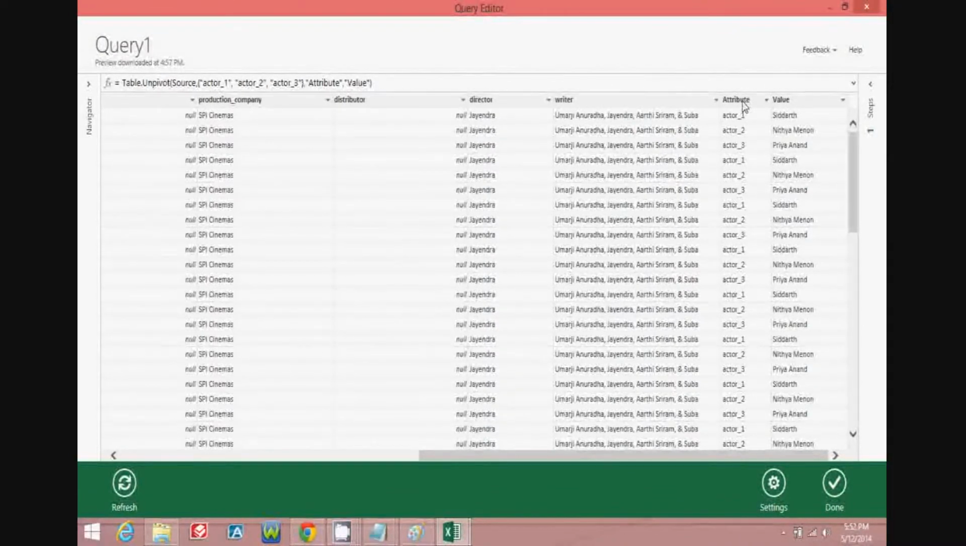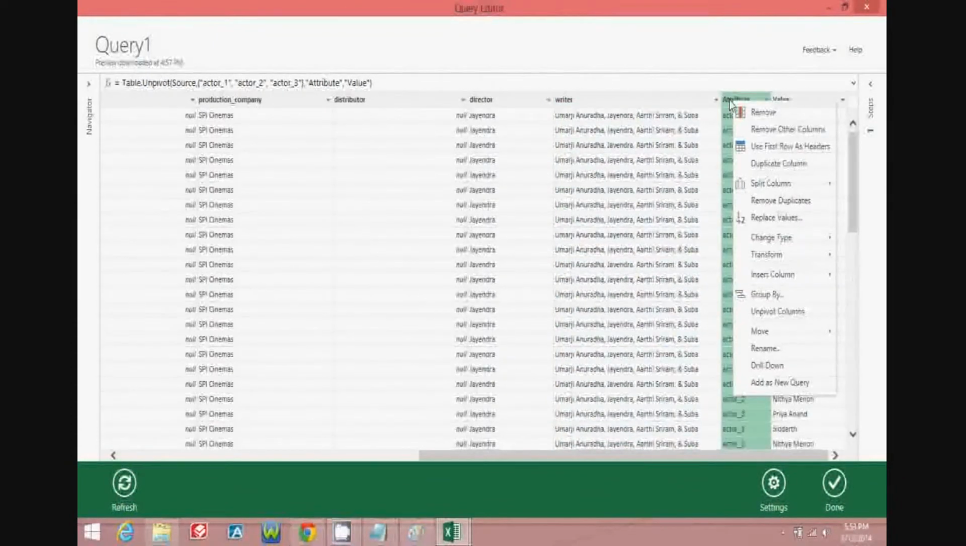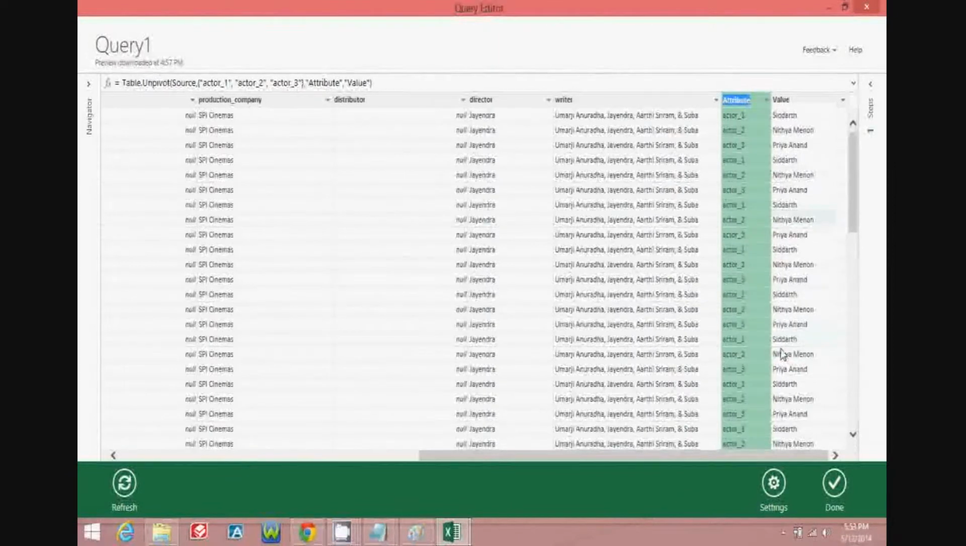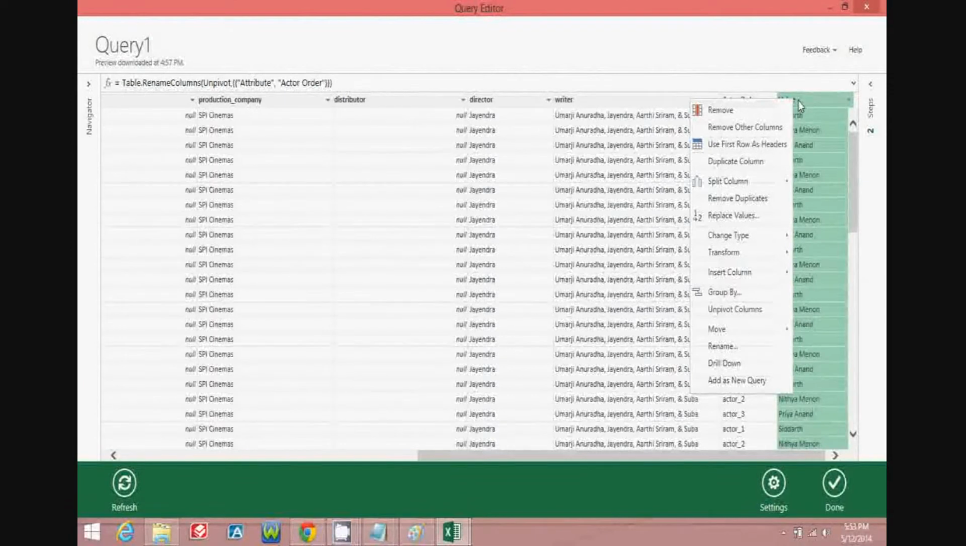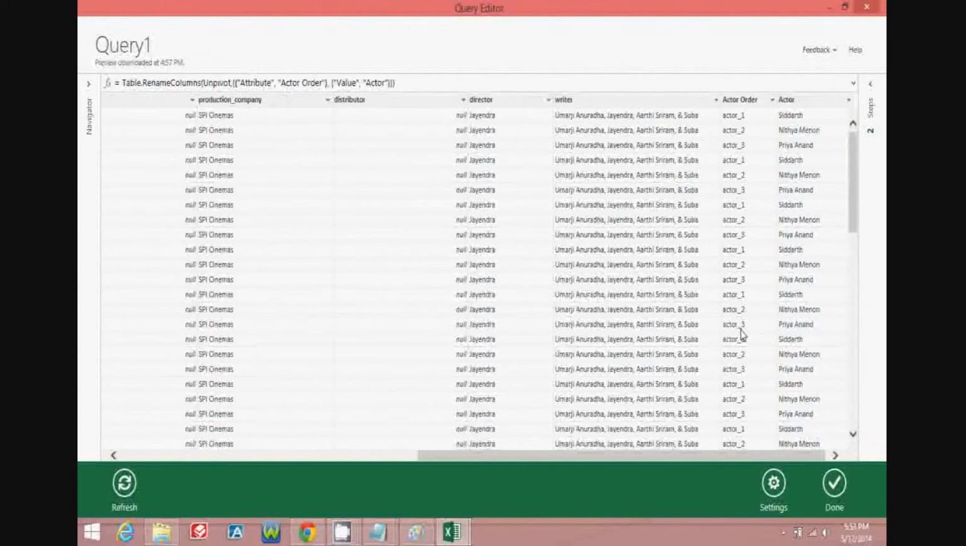I'll also go ahead and show how you could unpivot the writer's column, which is separated by commas, an ampersand, and spaces. So let's start by changing the name of attribute to actor order, since it indicates the order that the original columns were in. And let's change the column header of value to actor. At that point, we are complete with that unpivot.